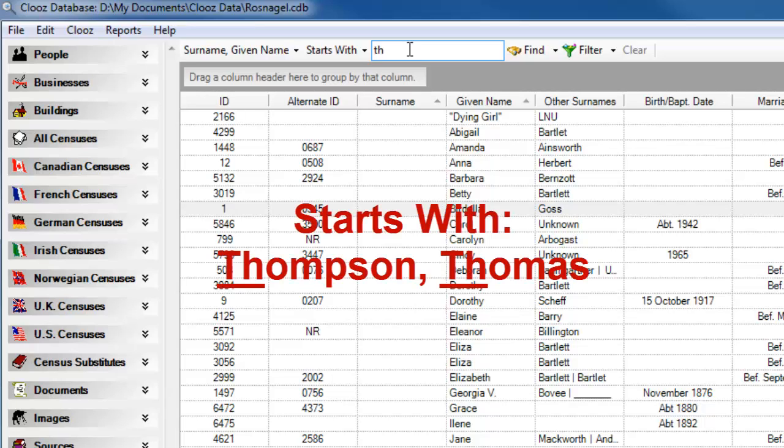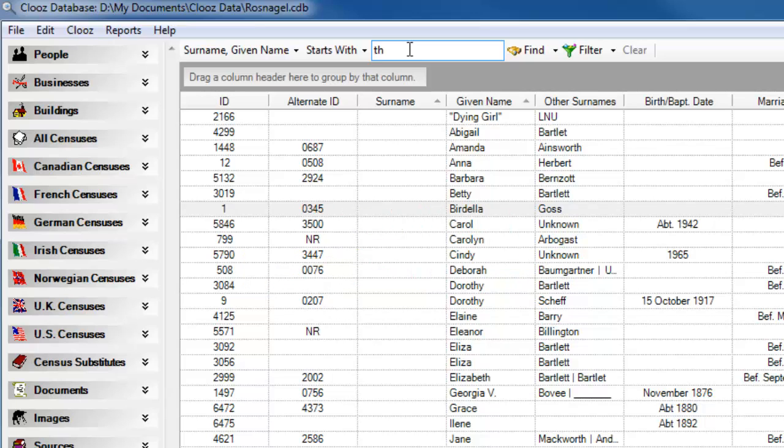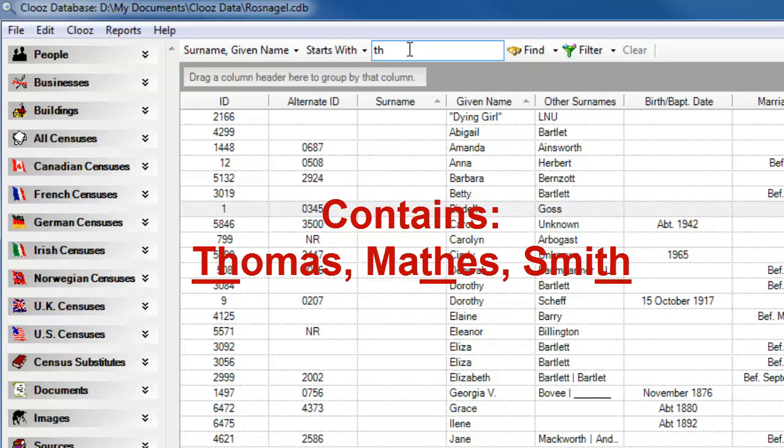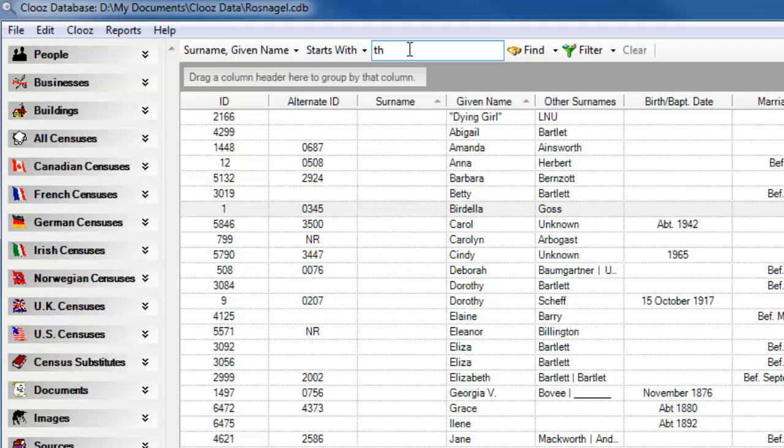With starts with, as the name implies, we would be looking for a surname beginning with TH. With contains, it would be the first surname where the letters TH appear anywhere in the name. And with equals, only names matching TH exactly. Obviously, with equals, you would need to enter the full spelling of the names. Just to be on the safe side, we'll go with THO.